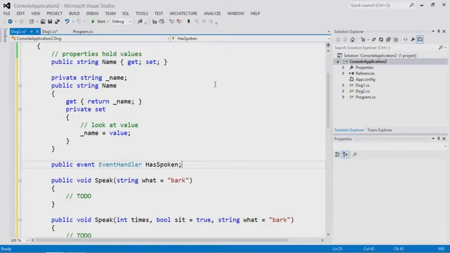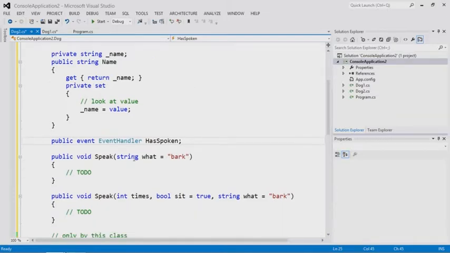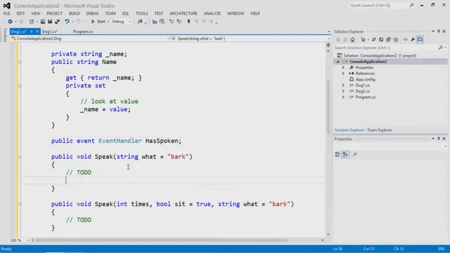Let's talk about how handlers work, but first let me raise the event. Sure, sounds like a good idea. So we know that if you call speak, HasSpoken is going to be called. You call it just like a method. HasSpoken, and I'll pass in this as the reference to the object that sends it. This is the keyword that represents the current class.